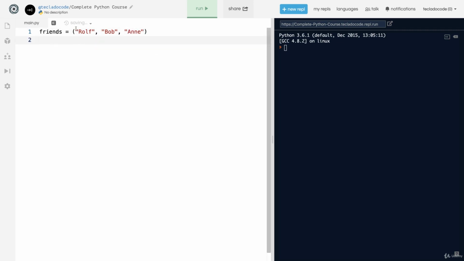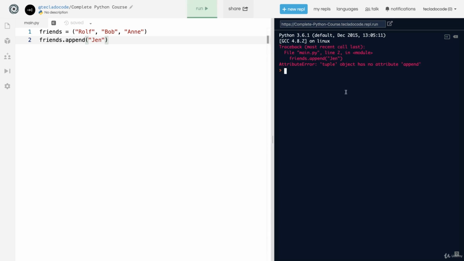So I've got this tuple here with my friend names, Rolf, Bob, and Anne, and let's say I want to add something to this tuple. Like we learned with lists, friends.append, and then gen. So if we run this now, you'll see that we'll get an error. And it says, AttributeError, this is the name of the error, tuple object has no attribute append. And here it tells you the line in which the error occurred, which is line 2 of our code. What this means is that you can't do .append on a tuple.